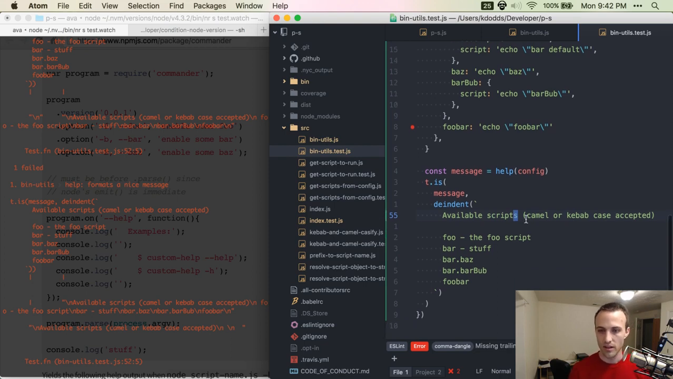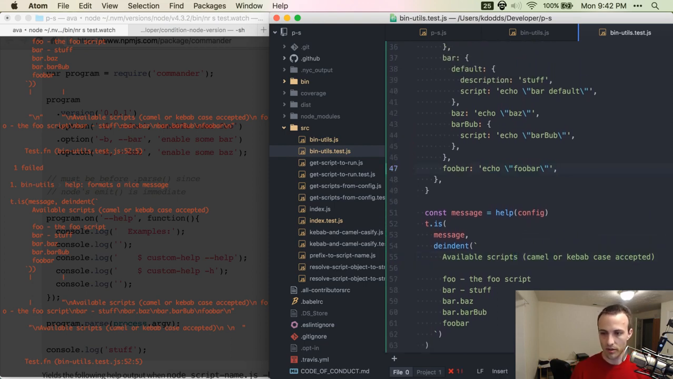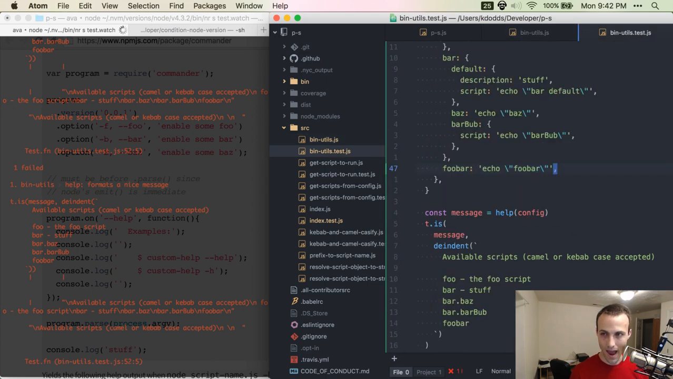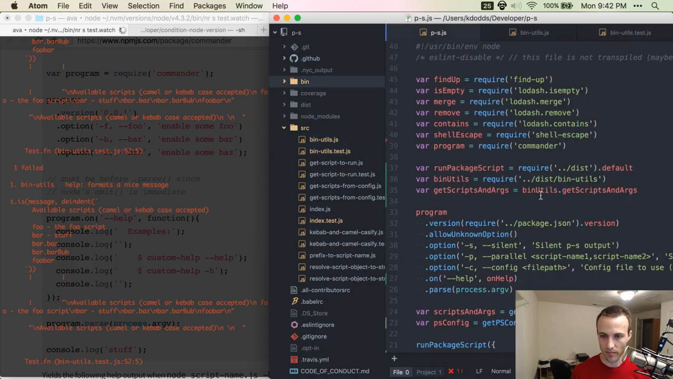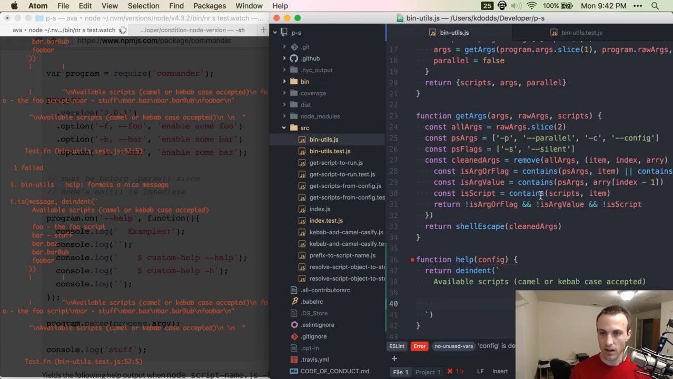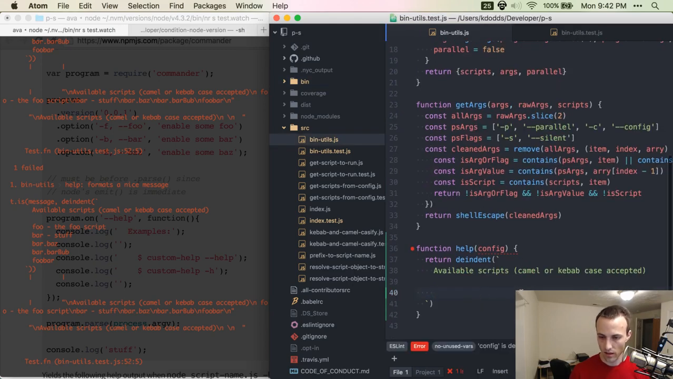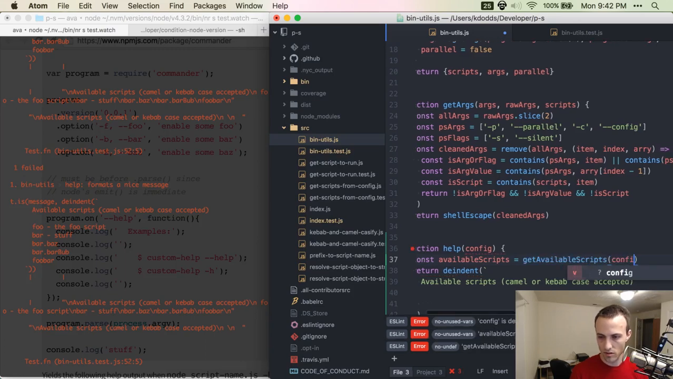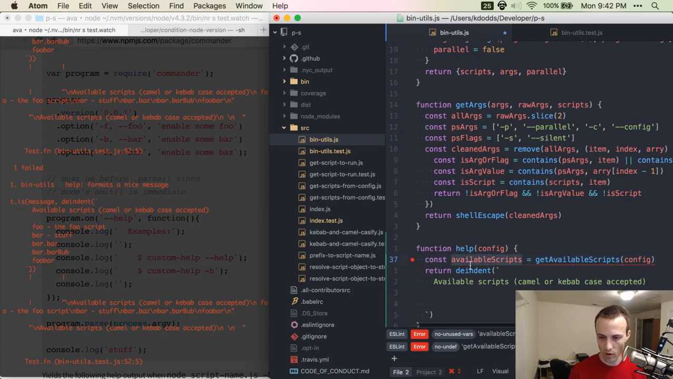Okay. Dangle comma. Okay. And yes, Charles, Webpack 2 will support tree shaking. Hooray! That would be great. So we can get rid of this. And here, available scripts. Now we'll say available scripts equals get available scripts from the config. We'll write that function here in a moment.